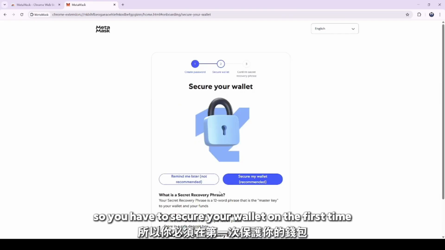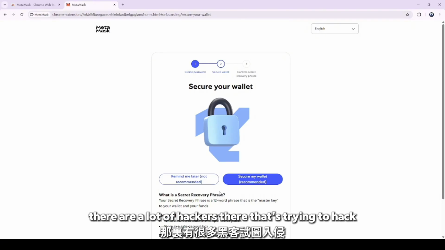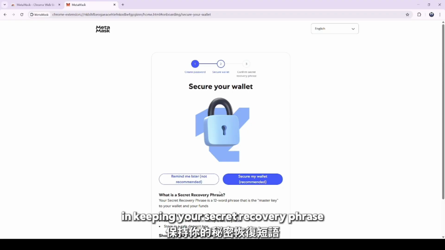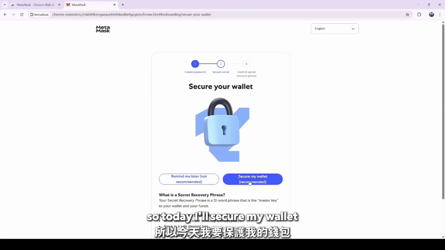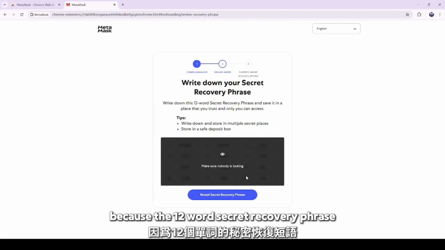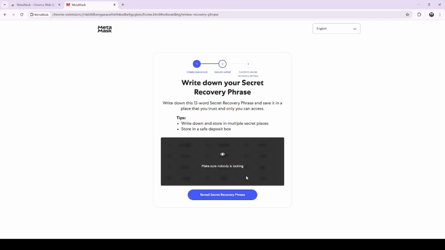So you have to secure your wallet the first time you create your MetaMask wallet. Why so? Because there are a lot of hackers out there trying to hack the assets in your wallet. So please be careful in keeping your secret recovery phrase. Today I'll secure my wallet and make sure nobody is looking, because the 12-word secret recovery phrase is the phrase that will be used to recover your wallet.